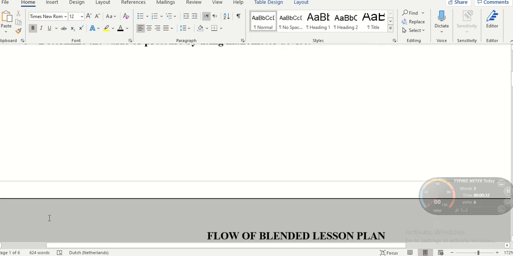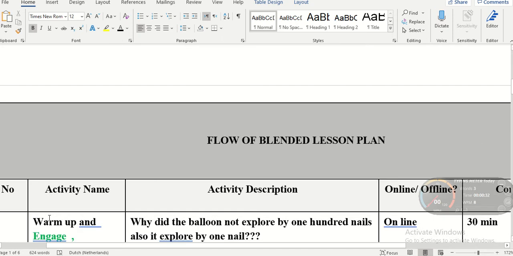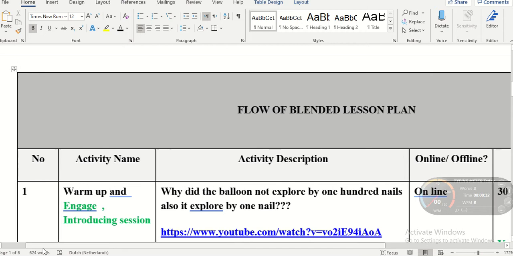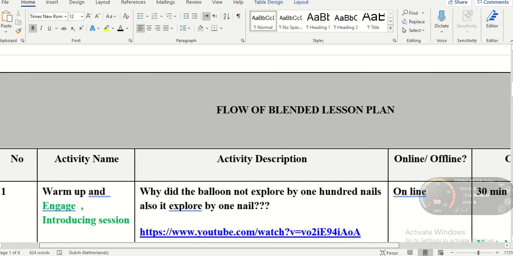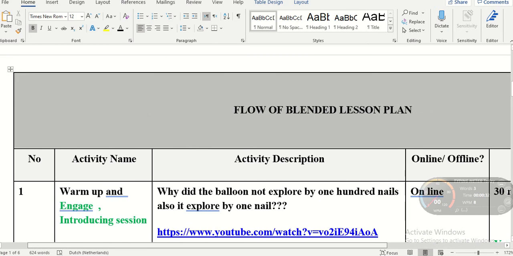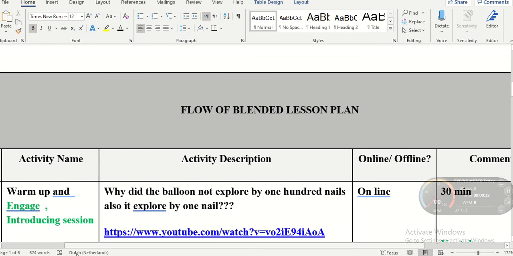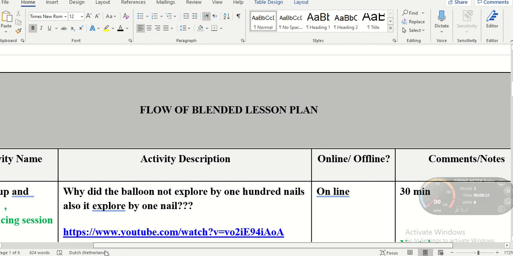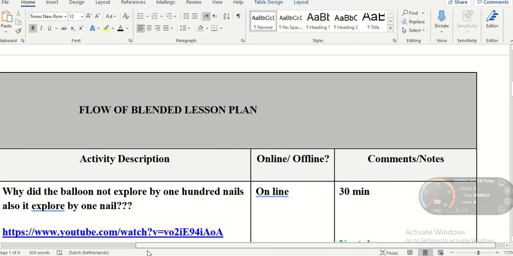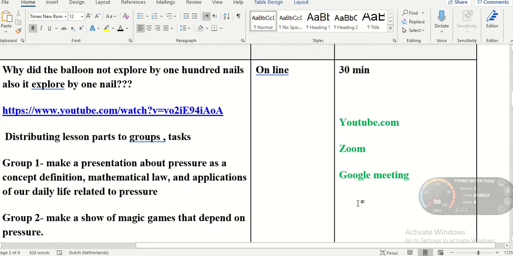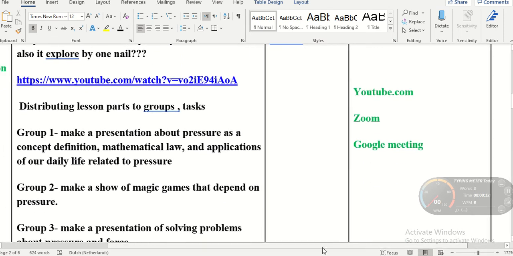These are the objectives. Actually, we will go into details of how we build our blended lesson plan. We have here the columns of our plan. We have five columns, as we see. The first is the number of the stage or activity. The second is the activity name, the third is the activity description, and the fourth is whether it is an online or offline activity, and finally the comments. Here in the comments we will put things like the time of the activity and the technology tools which we use in this activity.